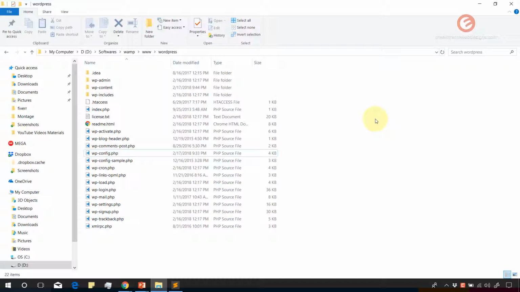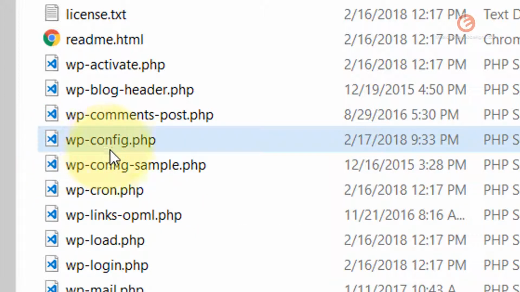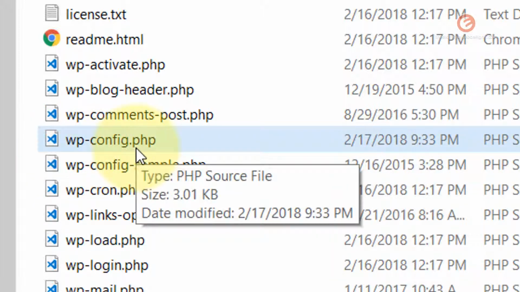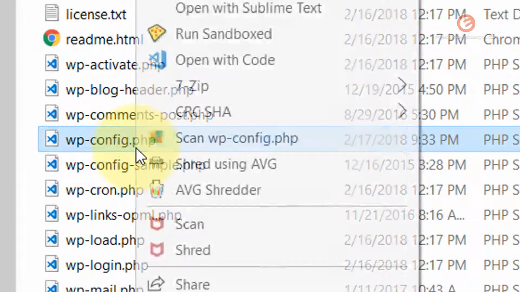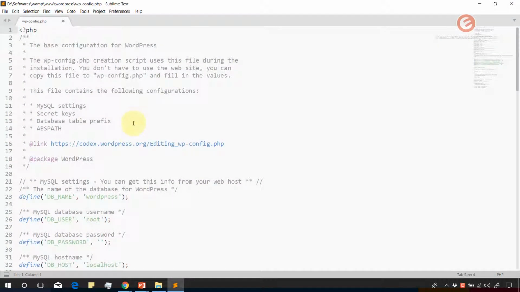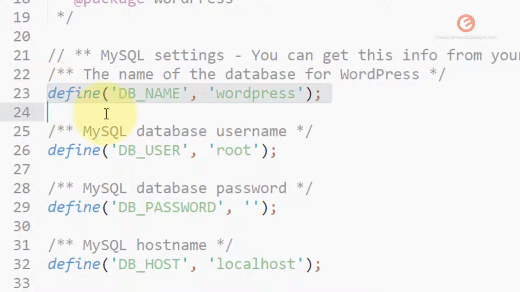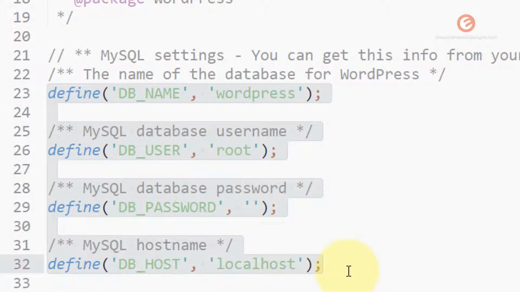In my case, I have installed it in this location. Look for a file that goes by the name wp-config.php and open it up in Notepad or any other editor of your choice. And once the file is open, look for the database information. So I'm going to highlight the information from here to here. So these four parameters are the most important settings that control the access of your WordPress database.